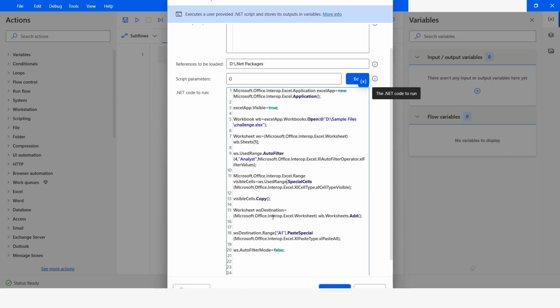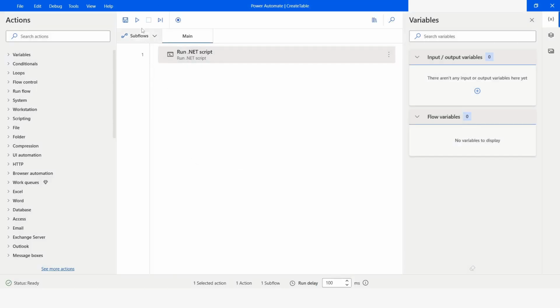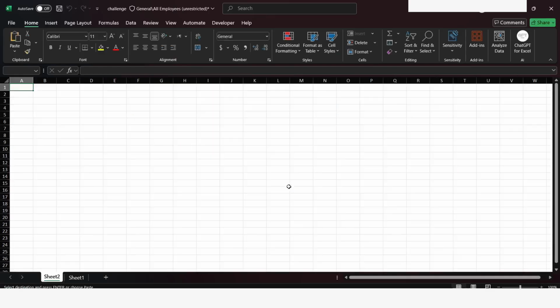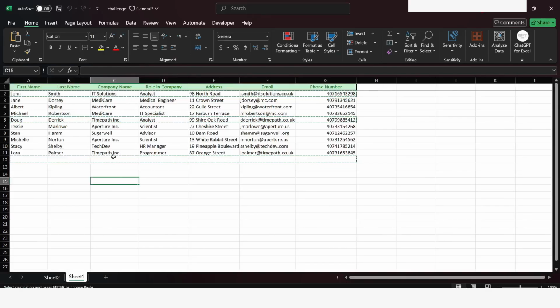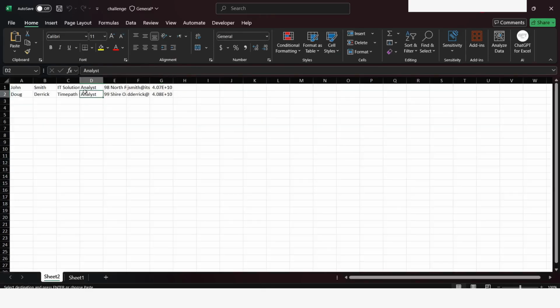Now if you want to copy the filtered rows without the header, you can use worksheet.UsedRange.Offset. In the square bracket, I'll specify 1, which means we have to remove the first row, and then comma 0, which means no column will be excluded. And then I will click on save and I will run the bot. Here you can see that the data was copied and pasted in sheet 2 without the header, right?